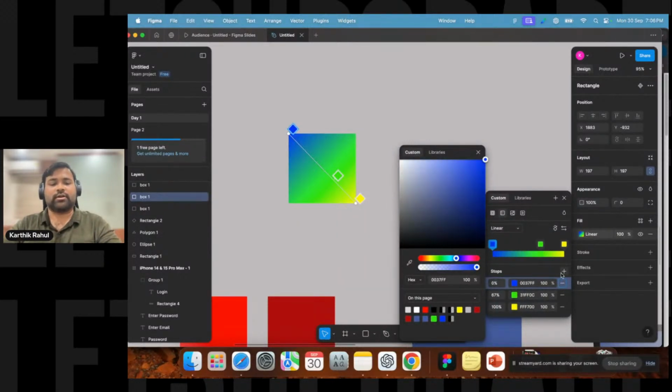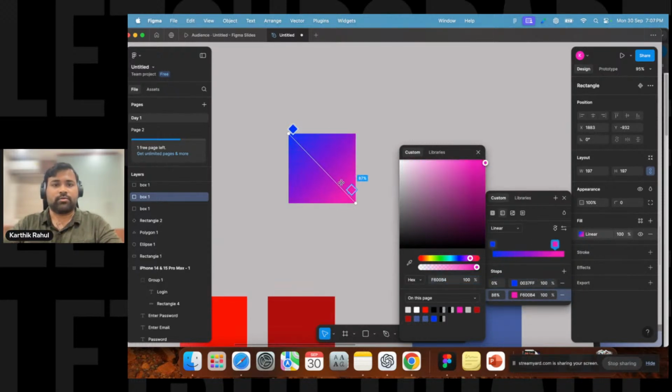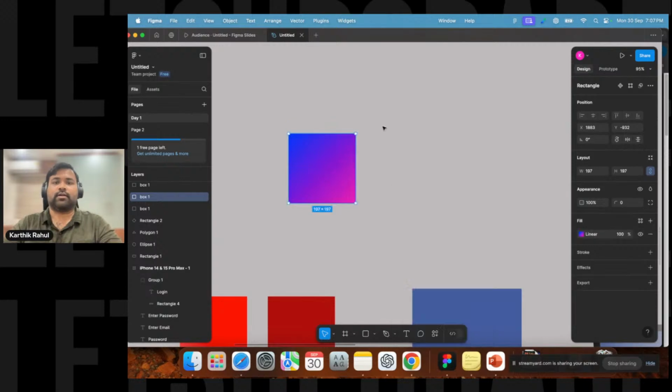You can click on control Z or command Z to revert back as well. Okay, like this. I move this just like that.